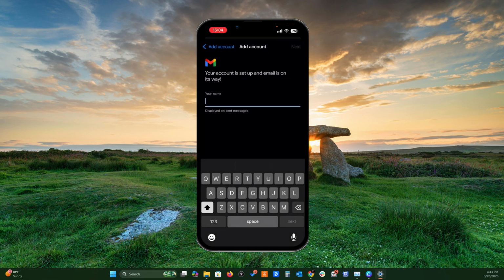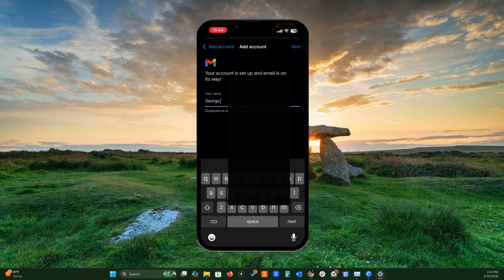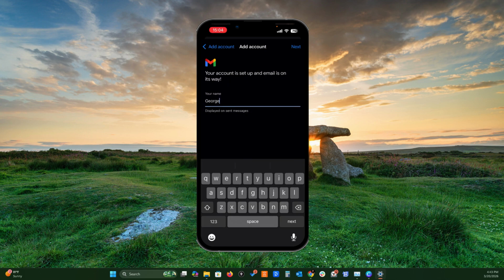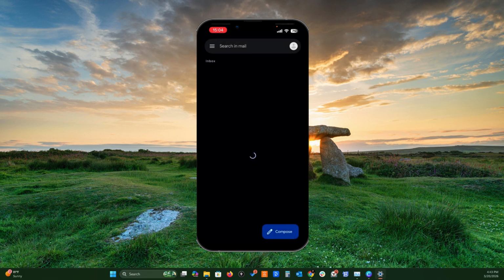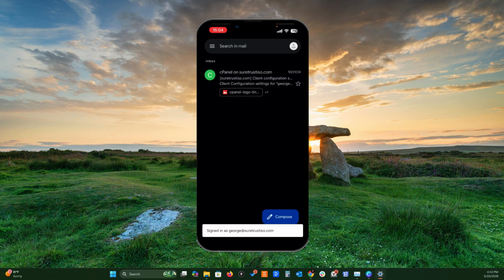So now it shows that it is successfully connected, and you can see the message on the top. It says your account is set up and email is on its way. So now here you type the name that you want the people that you'll be sending emails to identify you as. So my name is George. So basically you put your name here so that people know who's sending them a message. And then you click next. Just like that, your cPanel email, your business email has been successfully set up on a mobile phone.